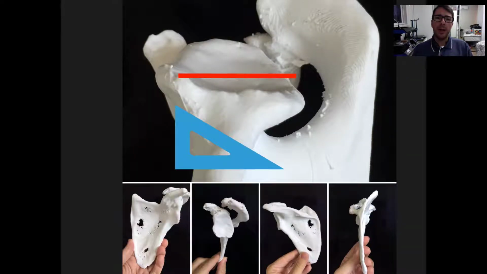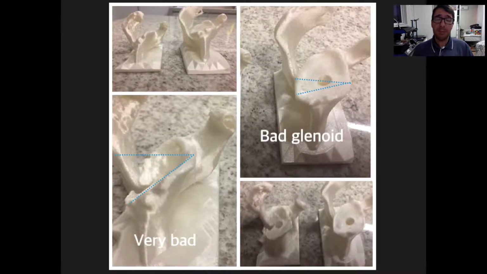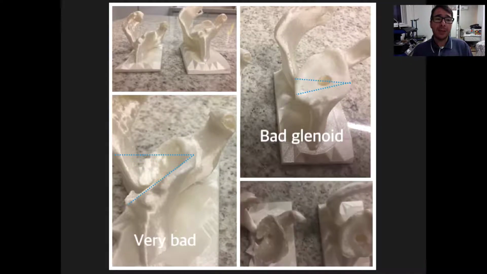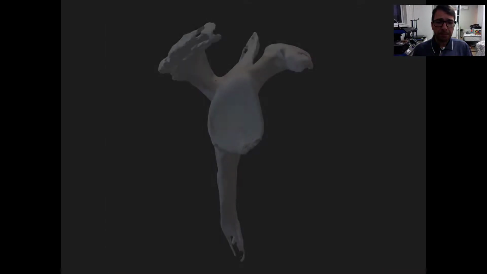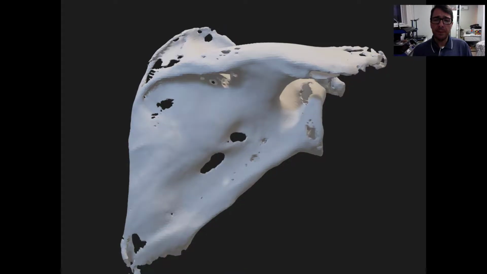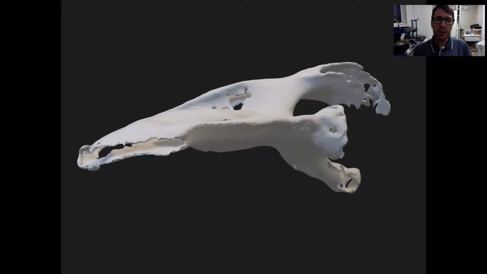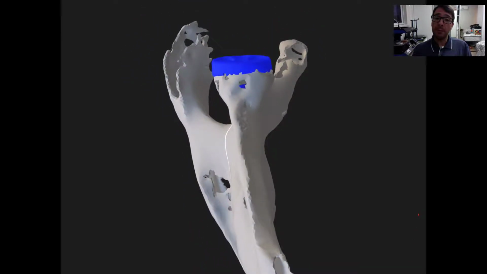Sometimes we have a retroverted glenoid. Sometimes we have a glenoid with a high inclination, as we can see here in these 3D printed models. And sometimes we have bad and very bad glenoids, as we can see in these two 3D printed models we made some time ago. Sometimes we see a relatively normal glenoid, as we can see here in all the views. And sometimes if we choose to place the implant in the normal central position, we may encounter some errors.